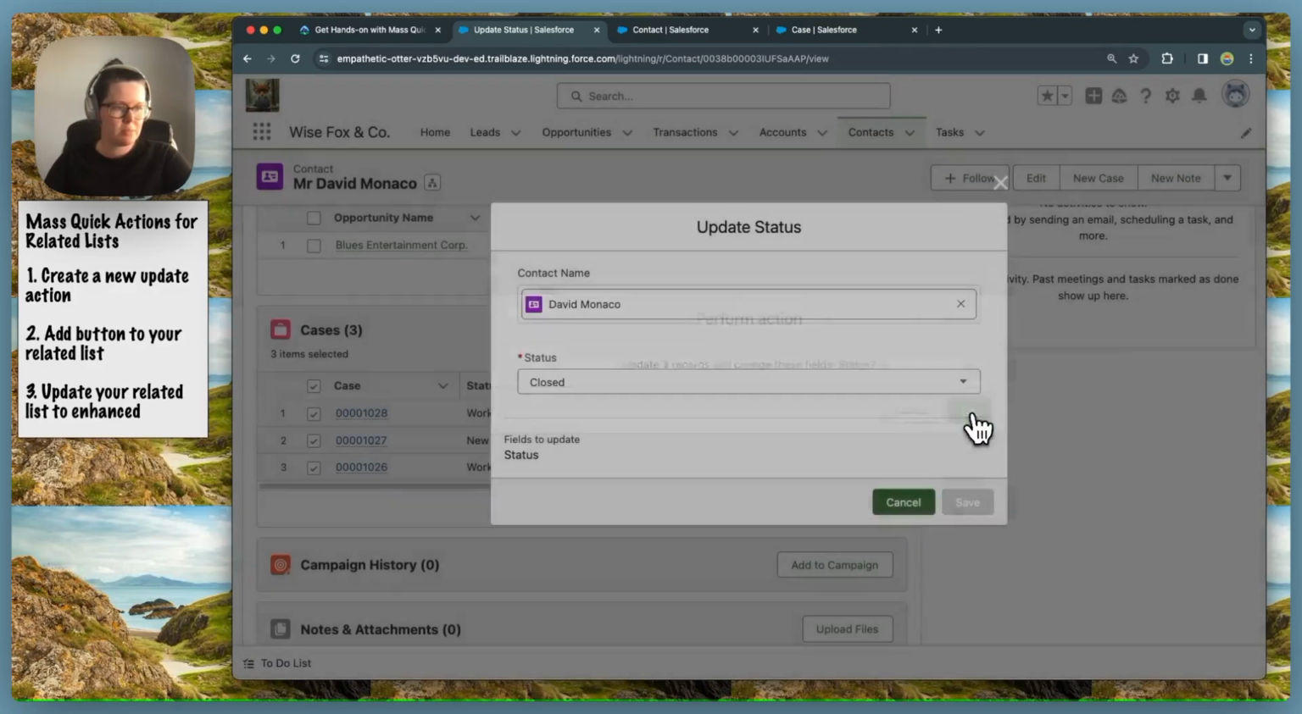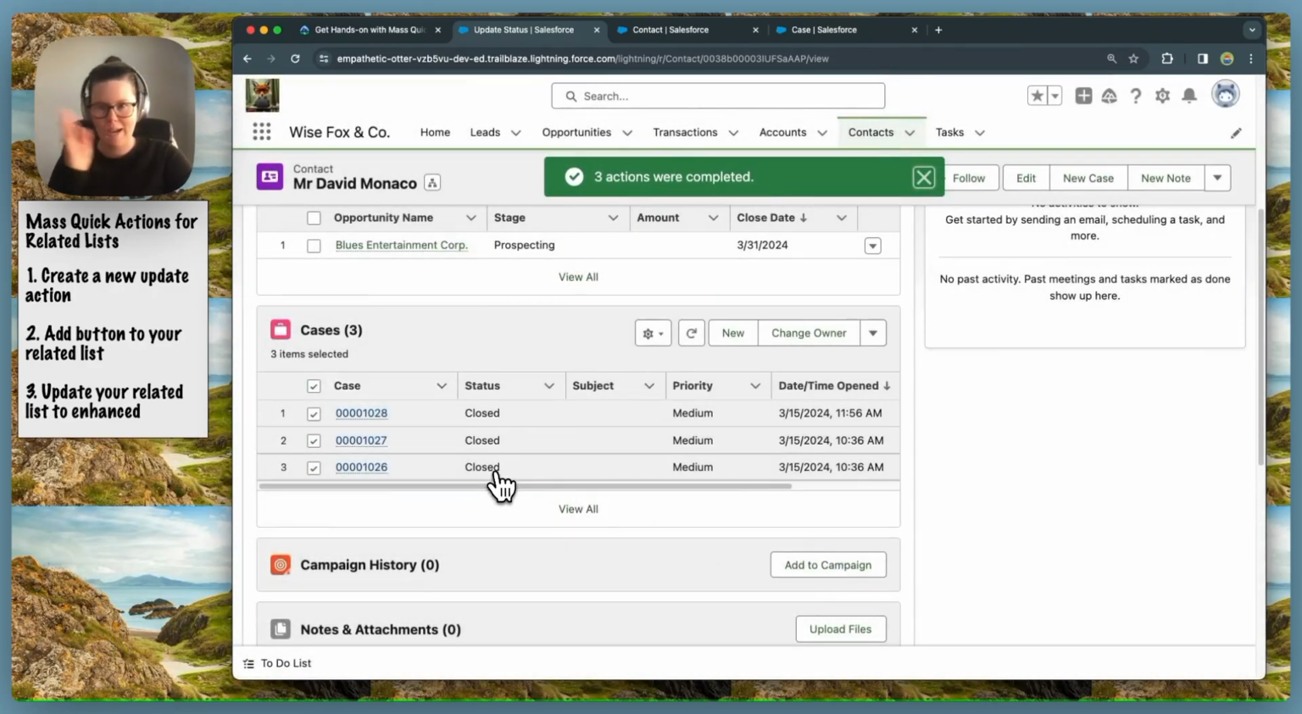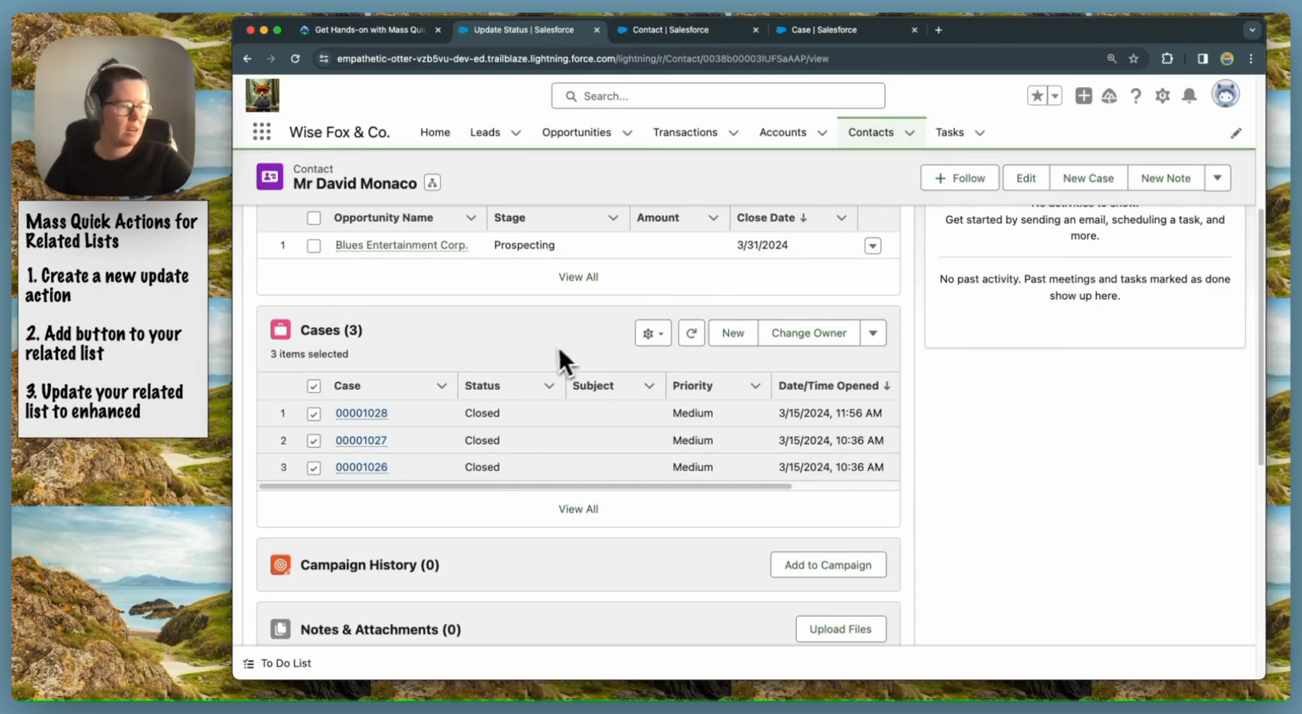Update 3 records, yes please. And voila, all changed in one fell swoop. Phenomenal feature. I'm very excited about this.